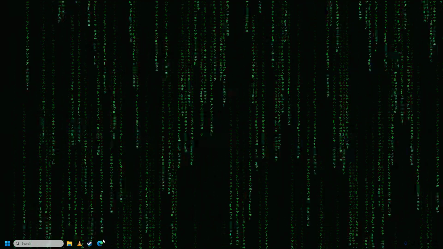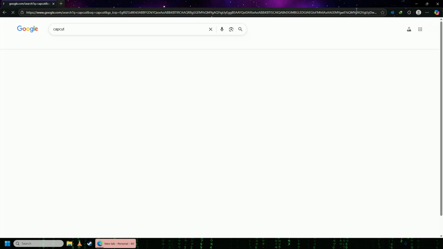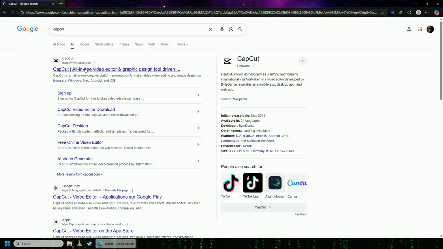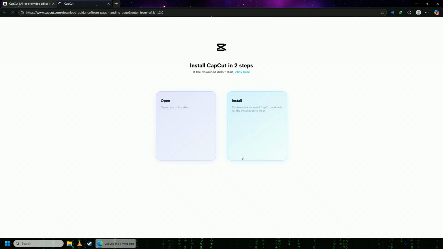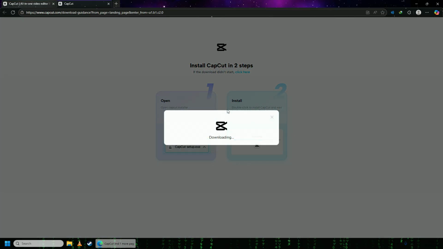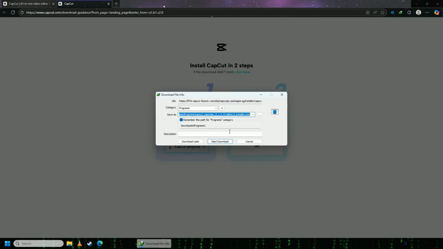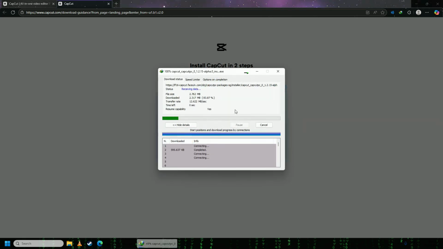So the first thing you're going to do is open up your web browser and then search for CapCut. You're going to go into this link from CapCut.com, and then you're just going to click onto this download button here, and CapCut will start downloading on our computer.